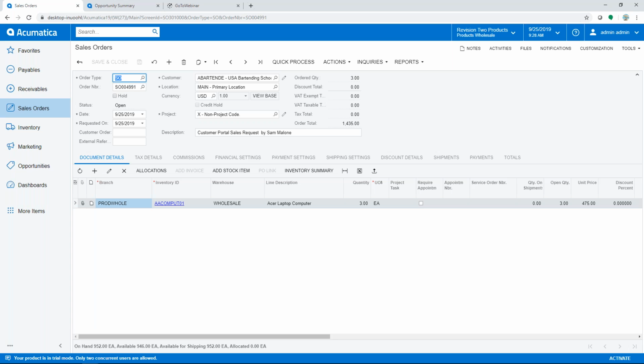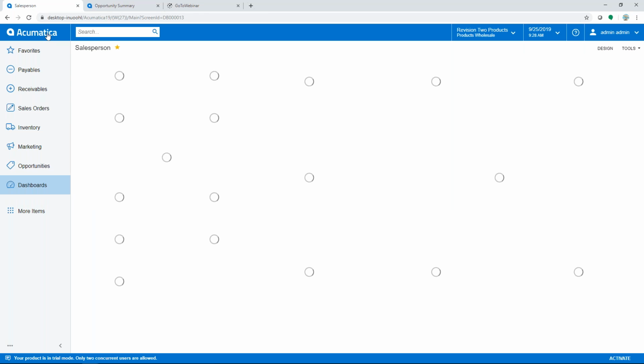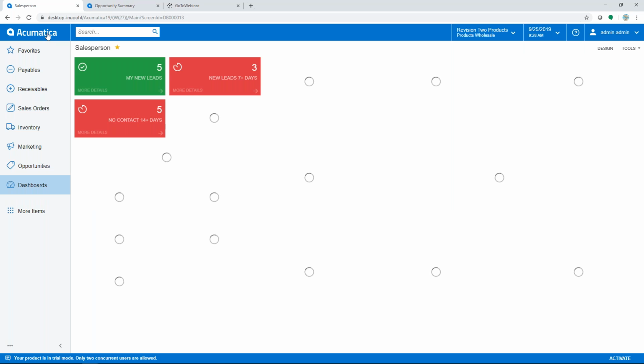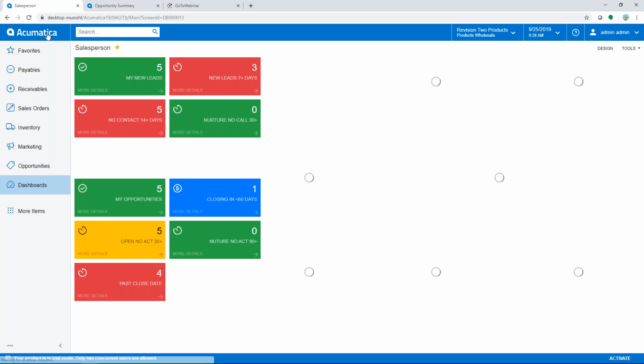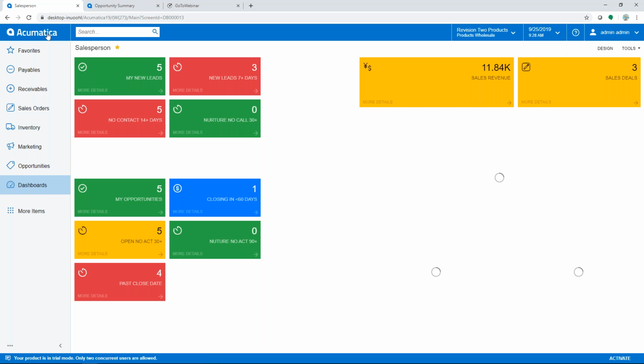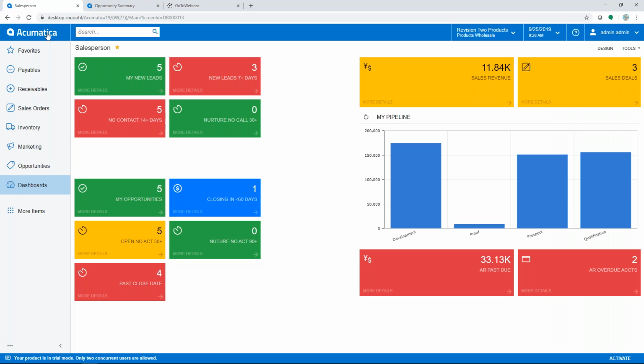As you can see, Acumatica CRM is an easily configurable solution that can fit to your company's changing needs and business environment. CRM will help your company more effectively handle lead management, sales opportunities and quotes, marketing campaigns, and customer service.